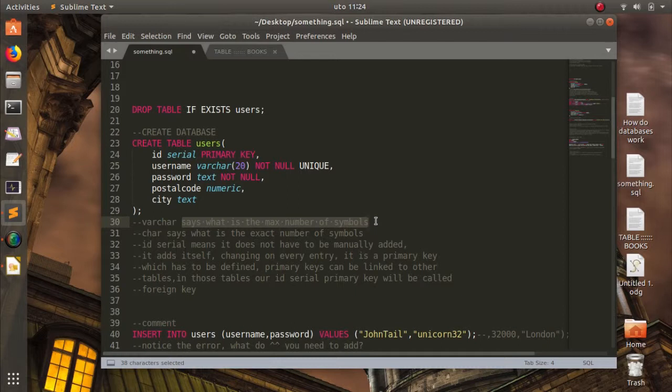Okay, so anyways, username is varchar 20, not null unique. What this means is it can't be empty. We need a username, and unique means it has to be unique, which is obvious. And then you have a password, which is text, and it's not null, so we also have to have a password. Then you have a postal code, which is numeric, which means it's a number, and you have a city, which is just text. Instead of varchar we can also use char. Char says what is the exact number of symbols that it has to be. So if we specify 20, our usernames are all supposed to be 20 then.